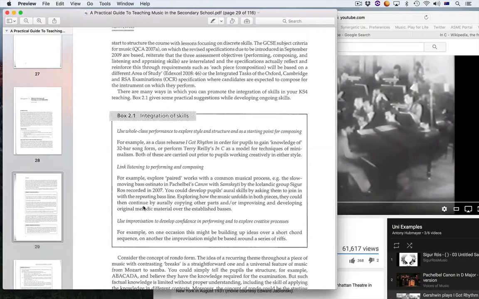They could then continue by orally copying other parts and/or improvising and developing original melodic material over the established basses. So looking at and listening to ground bass music, then improvising above it, and then turning that improvisation into a composition makes a really practical way of understanding authentic works of art and then extending that work and personalising it, which is the flavour from the first chapter, trying to find a connection. Now, if it's going to be a rock contemporary focus, well, yeah, you're going to have to choose a rock piece that has a ground bass.